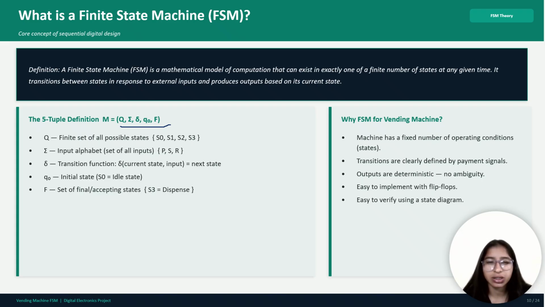Q naught is the initial state. F is the set of final or accepting states. For us, S3 is the dispense state. The reason an FSM is so well suited for a vending machine is that the machine has a limited, clearly defined set of conditions, clearly defined inputs and clearly defined responses. It is deterministic, no ambiguity.